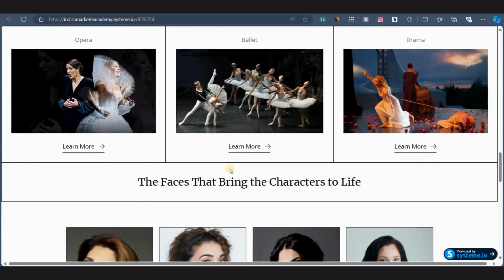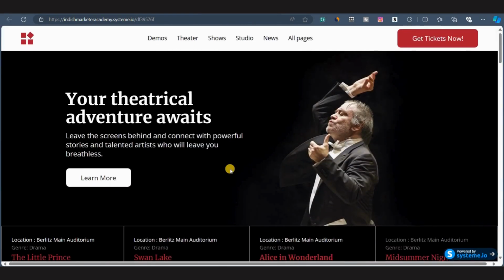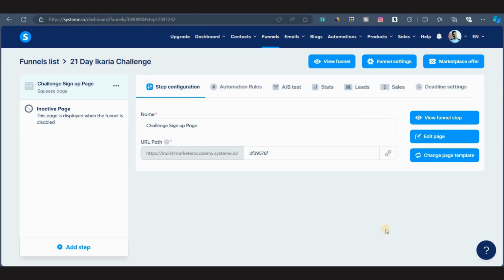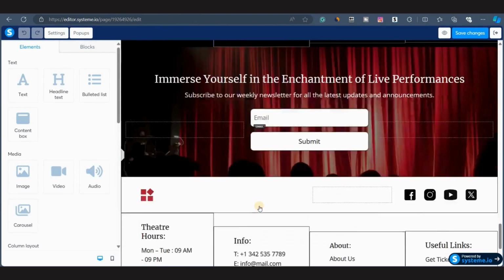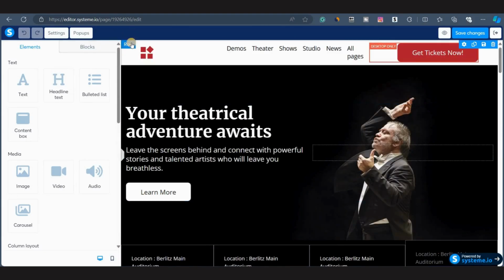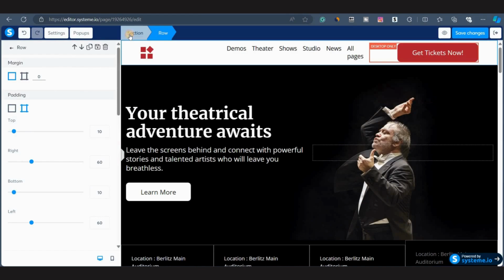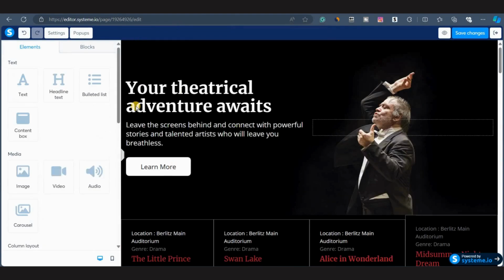So you can see this is how our opt-in page will look, and we are going to completely change this. To change and edit this opt-in page, we are going to click here on edit page. Now I will delete everything from this funnel, so we are going to create a completely new and clean funnel. I'll click on this section and remove it from here, right? And similarly you have to remove all these sections from this funnel.